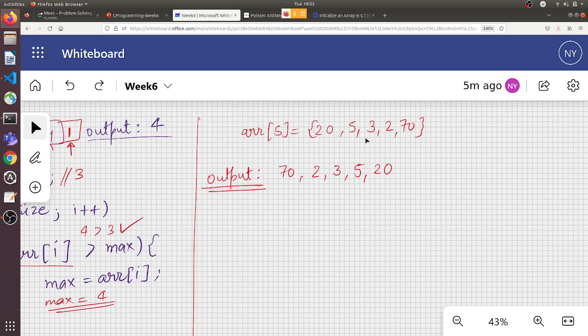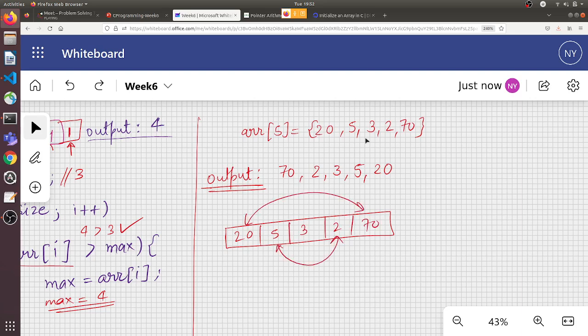So pictorially, what you said was this: if this is your array, then you want to swap these values, and so on. This will become 70, 20. This will become 2, 5, while the middle remains the same if this is odd. So you have to swap the first index with the last, then the second with the second last, and so on.